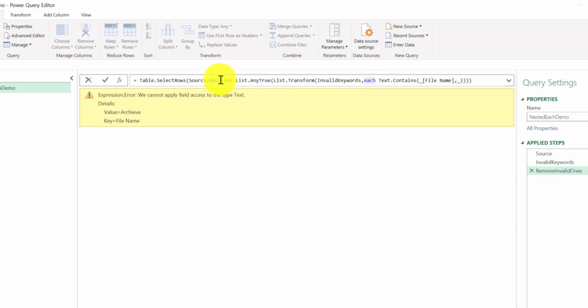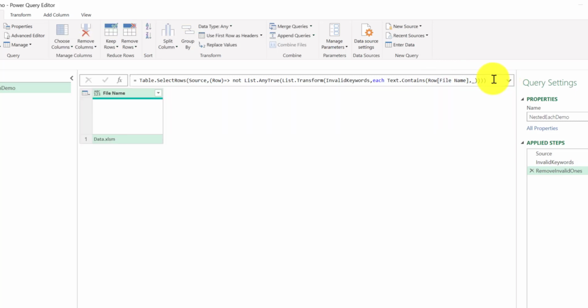And to do that, just get rid of this and just say row, and just replace this underscore with that, and you're good to go.